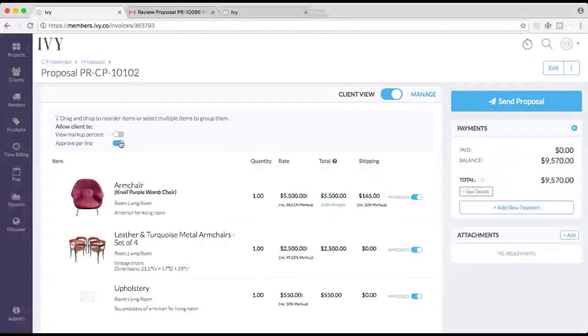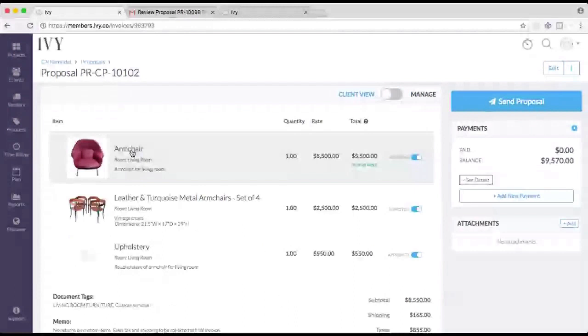Okay. So what I've done here is I've given my client approval per line item. I will toggle back to client view. Once again, you will see here, there's no markup percentage. There's no original title. It is in the client view now. So they can't see anything unless I want them to.